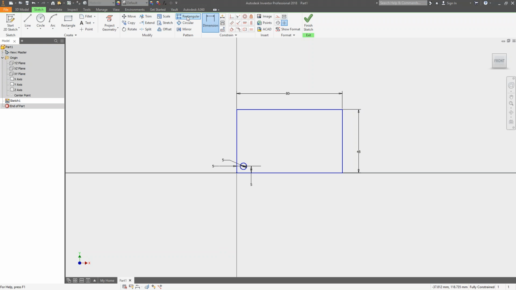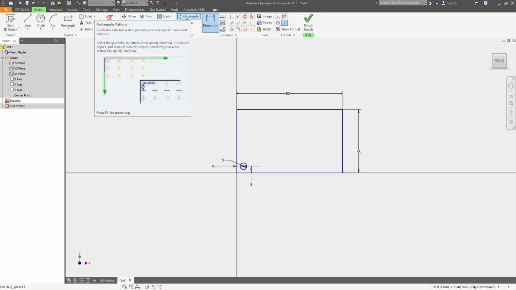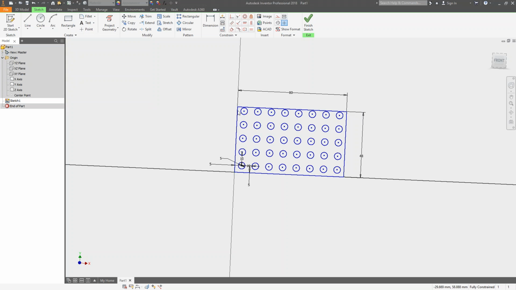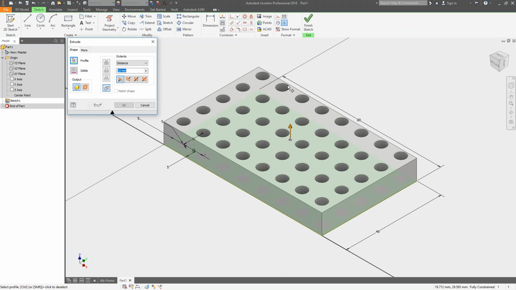I can do a circular or rectangular pattern, so I can choose my geometry, I can choose the direction I want it to go, my second direction, I can flip-flop that direction, and then I can say I want there to be 5 of these by 5 of these. You can do this in a sketch and create this type of geometry. And then I can come in here and do my extrude.